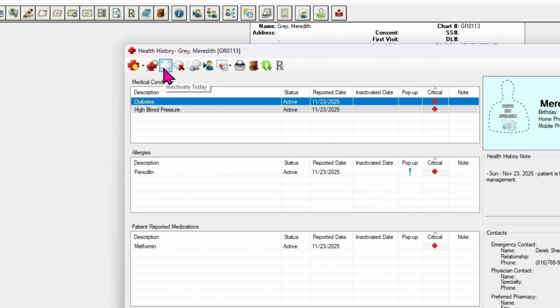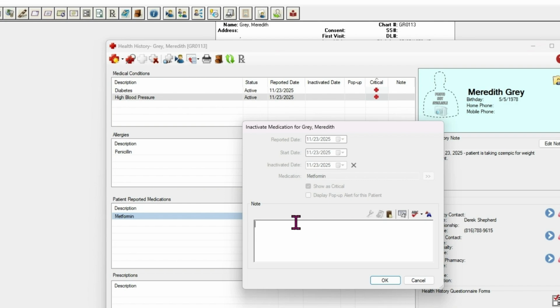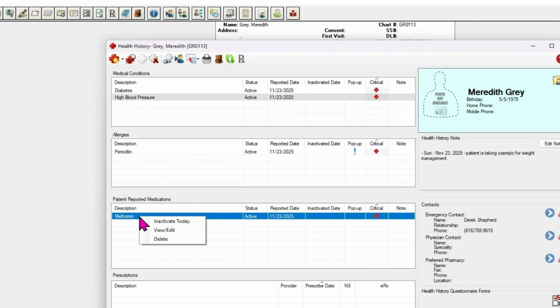This one is Inactivate. So if the patient comes in and says, oh, I'm no longer taking this medication here, you can select it, click Inactivate, and that pulls this screen up where you can leave a note if you need to and click OK. That inactivates it. You can also right click and inactivate. That's another way of getting to that.